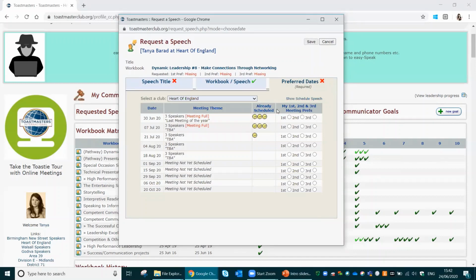Now you can see on these meetings, we have 3 speeches, which is a full meeting. On this meeting on the 21st of July, there's only 1 speech booked in. So that would probably be my first preference if I wanted to get it done straight away. I can then add any more for the future.